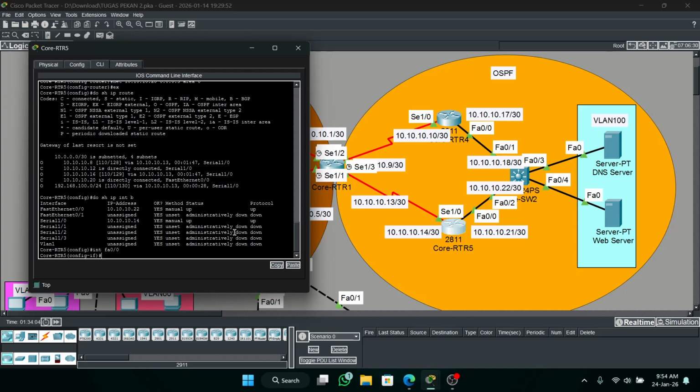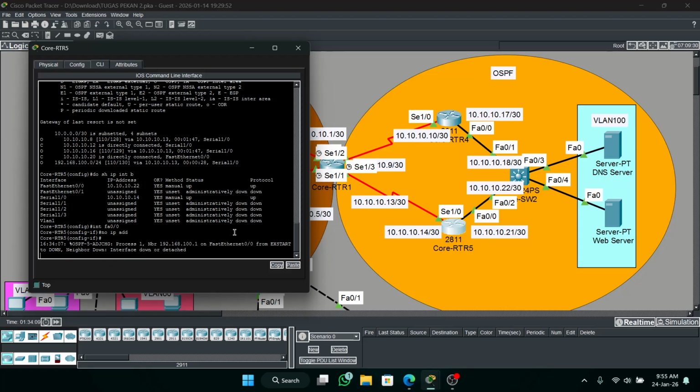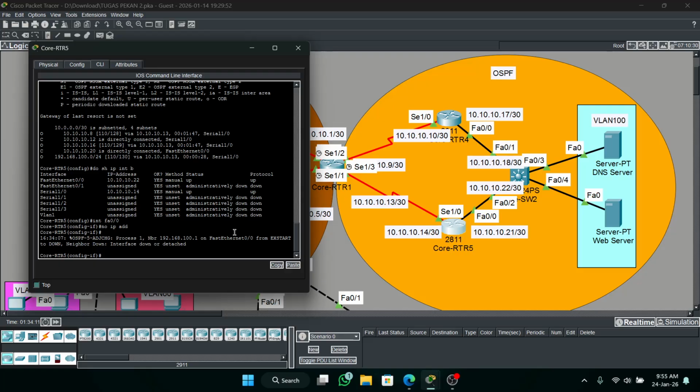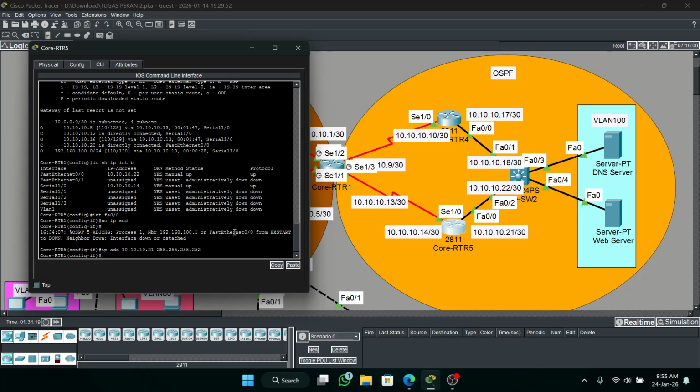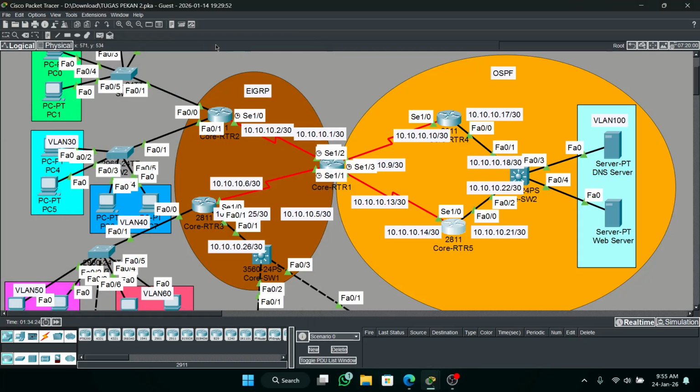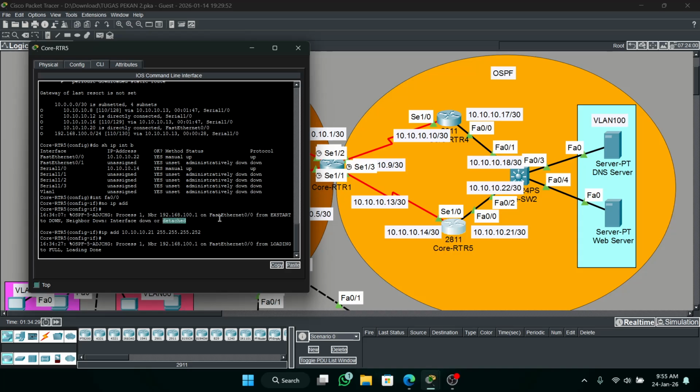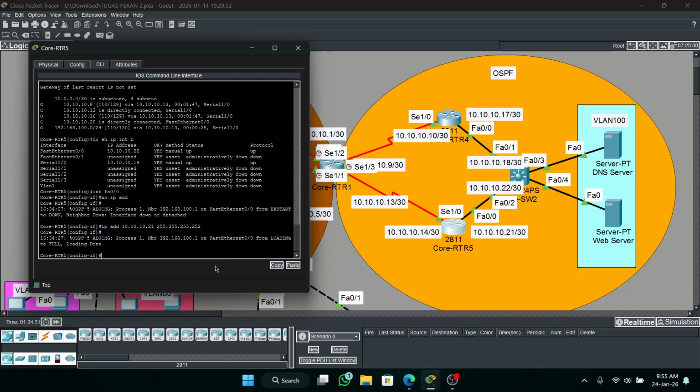So enter the interface, no IP address. Then set the IP address, standard 21, 255.255.255.252. Okay, so this is most correct. Okay, the loading is correct now.